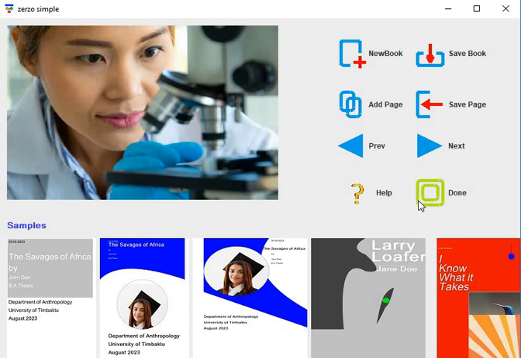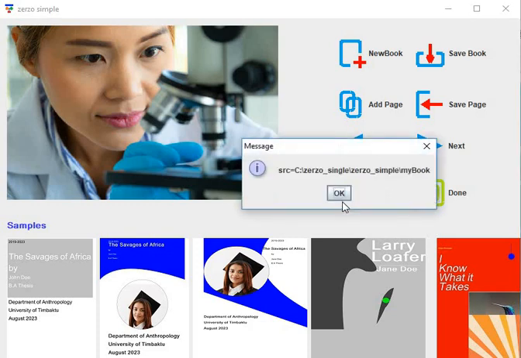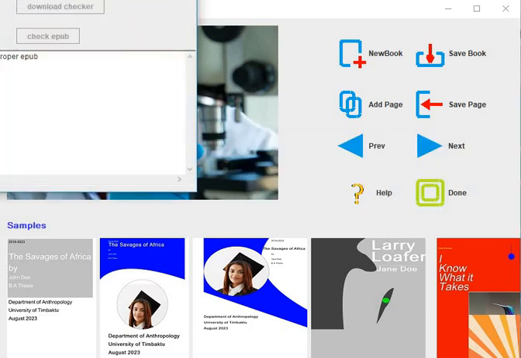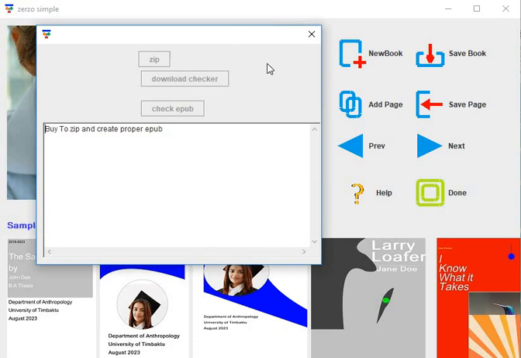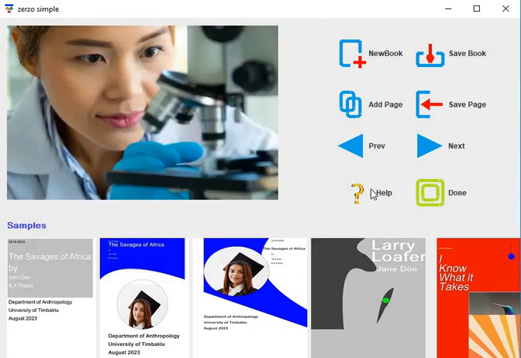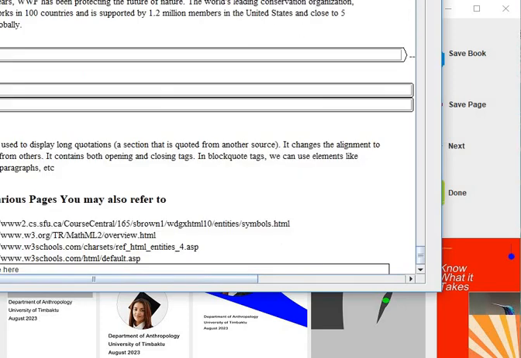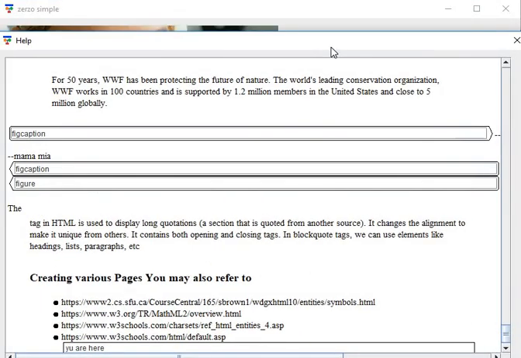Just for illustration, I am showing you what will happen when you click this Done. Done means that you have added all the pages. So it is showing you. Because this is a trial edition, you have to buy and zip to create a proper epub. Then this is of course the help. The help is also available.